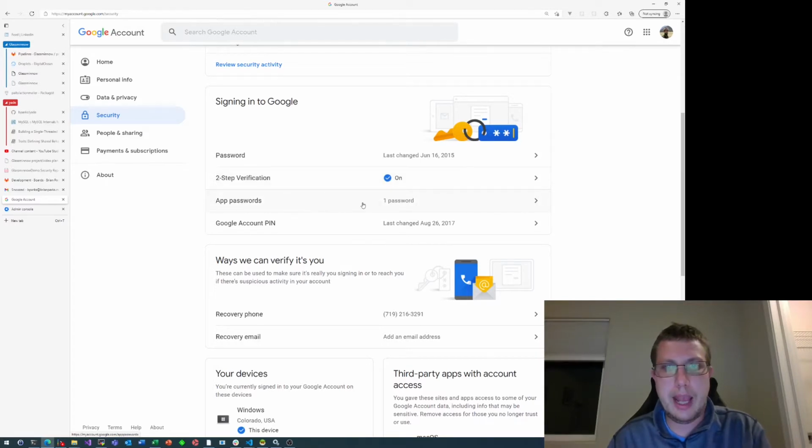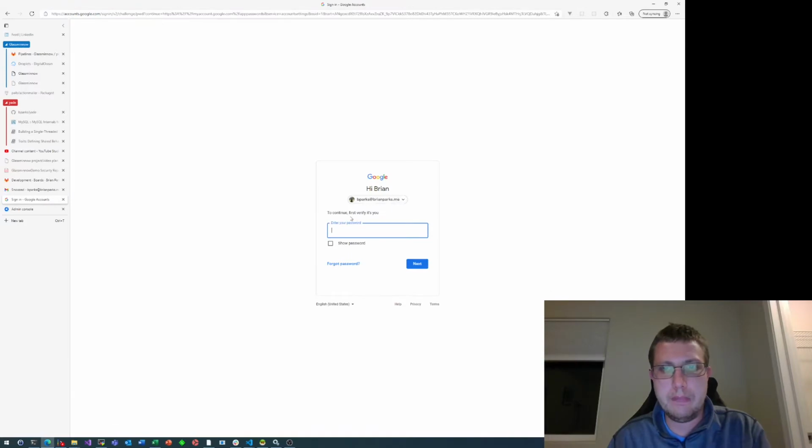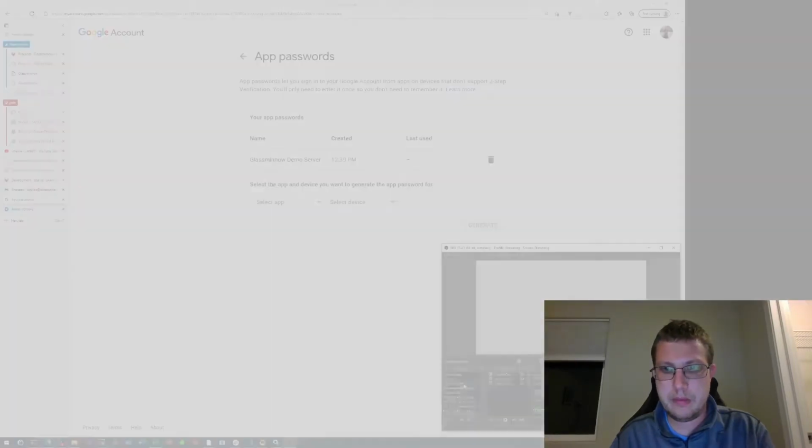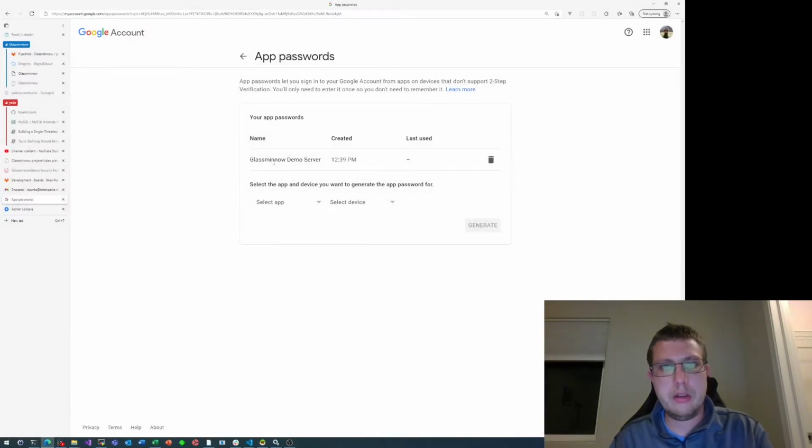And then you'll want to create an app password. You can see I've already created one here. Give me just a second while I authenticate. All right. So you can see I've already created a password for GlassMinnow Dev Server. And for security reasons, once you've created them, you can't get them back. You can't go to this page and get them back. So I actually have it saved in a good location that'll help me set everything up.